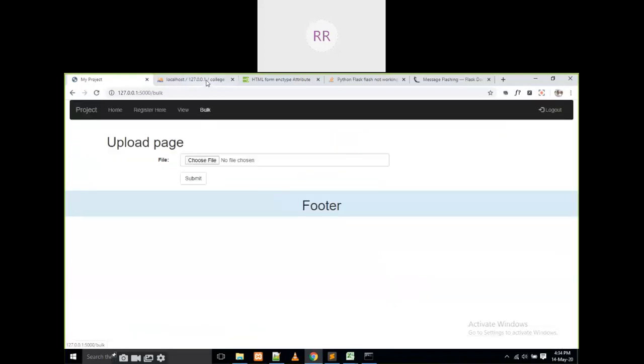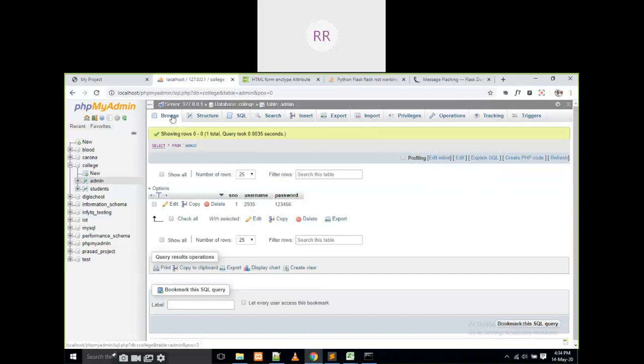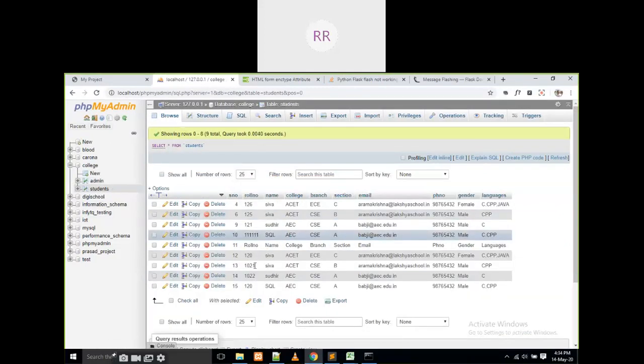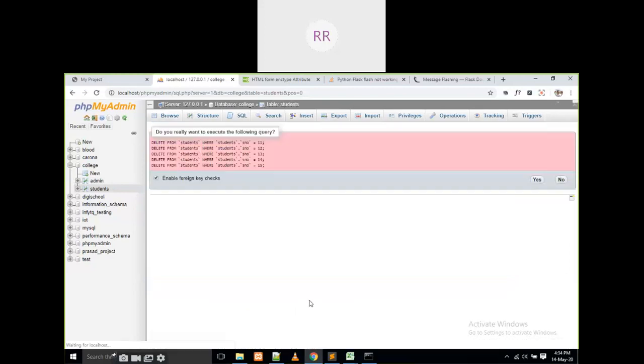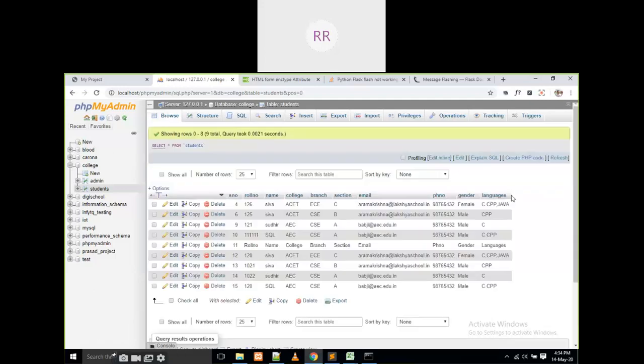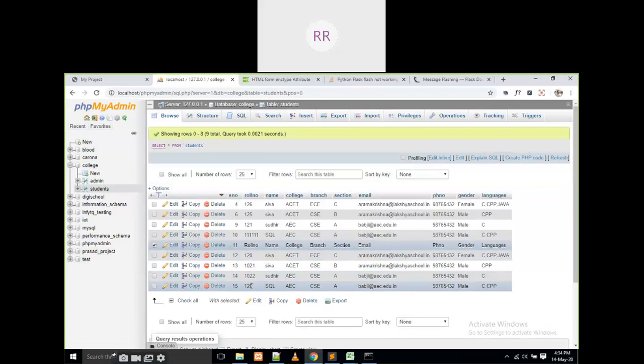Yes, it is uploaded. If you check here the students, yes, the data is inserted or not. Yes, this value is also inserted. If you observe, this value is also inserted. Now I am going to delete all the files again, and I am going to delete the new files. I am going to delete it. Why am I deleting here? If you observe here, this is not needed. And one more thing, here 120 is there, here again 120 is there.